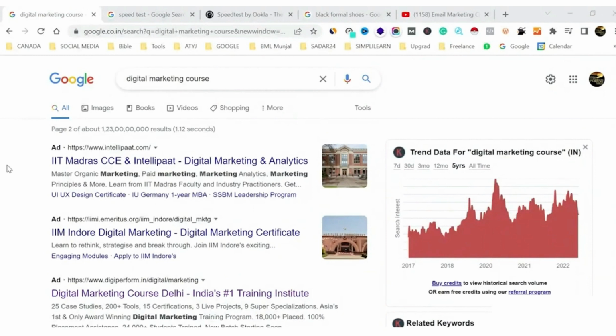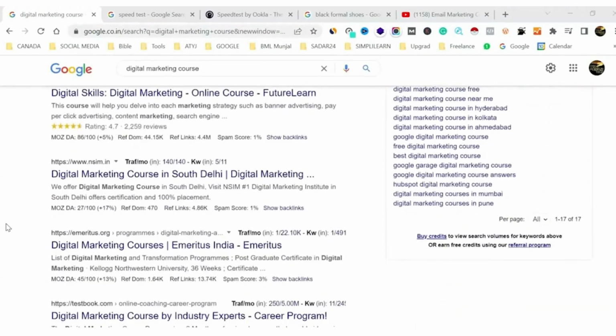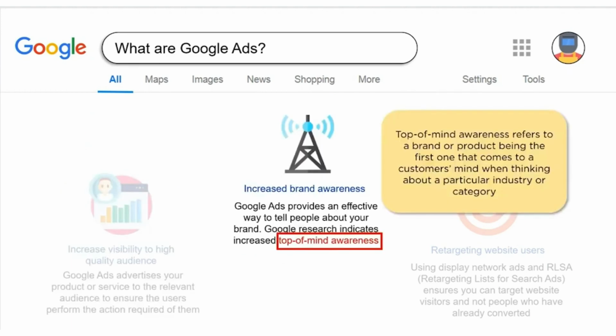Increasing the visibility of our brand would take time if we just keep waiting for SEO results to come or to give us a first page or second page ranking. So for quick results, by making a relevant ad copy and by targeting the right keywords, we can increase our visibility, we can increase the brand awareness, we can increase the traffic.